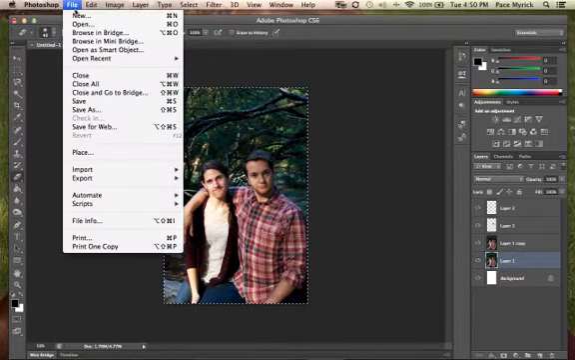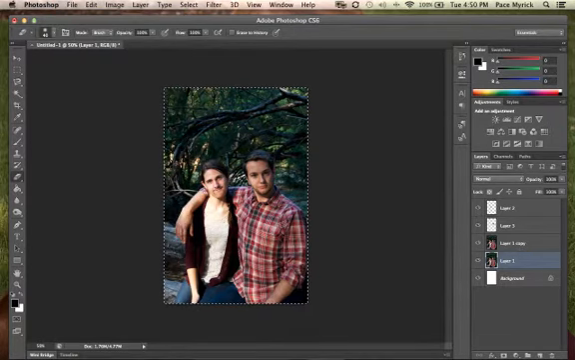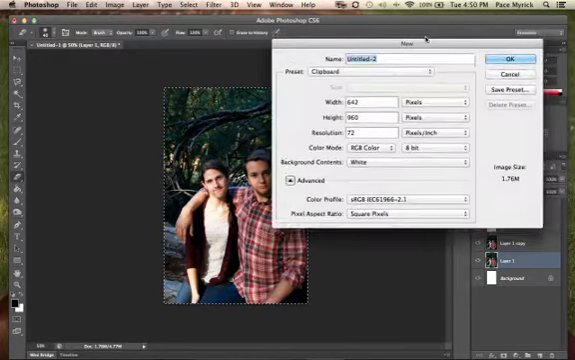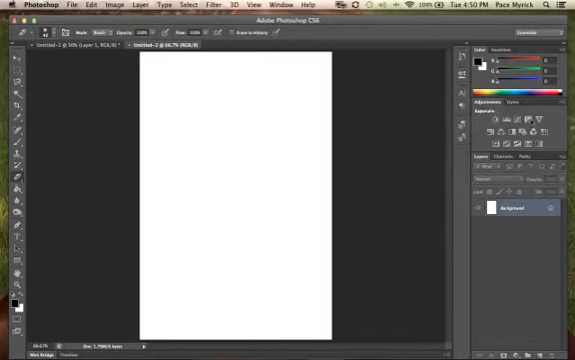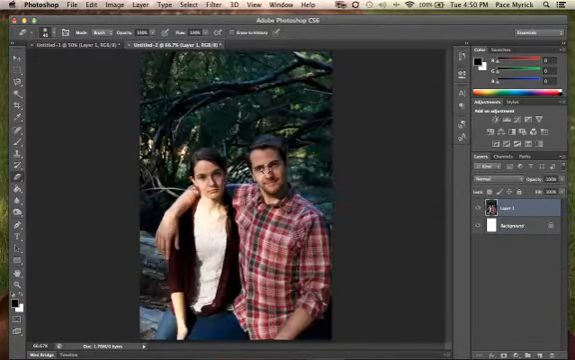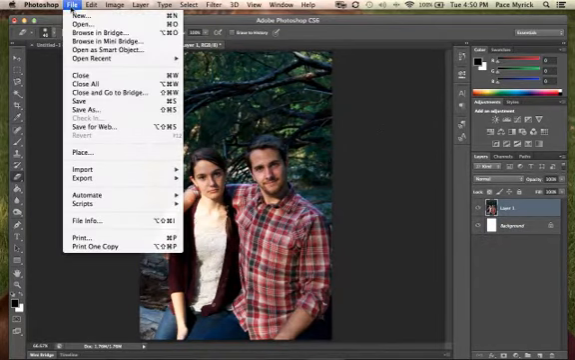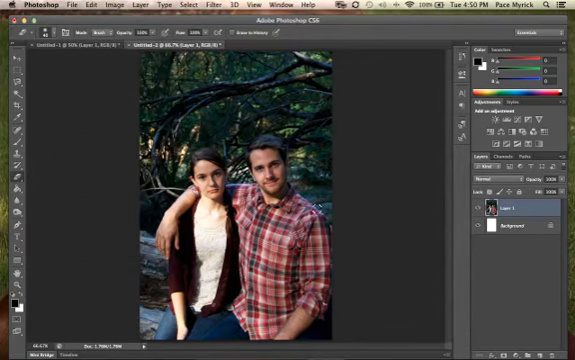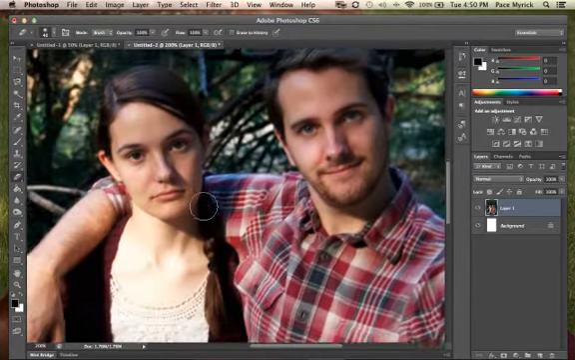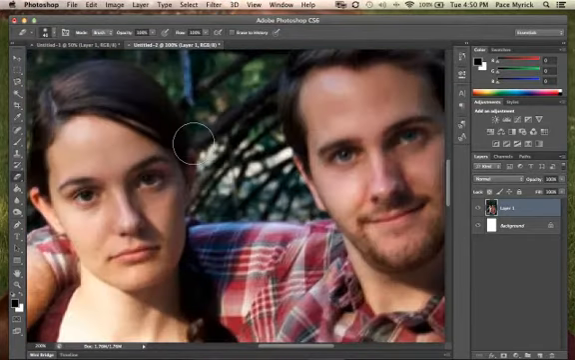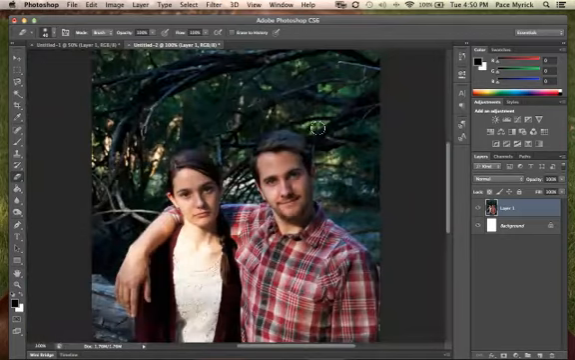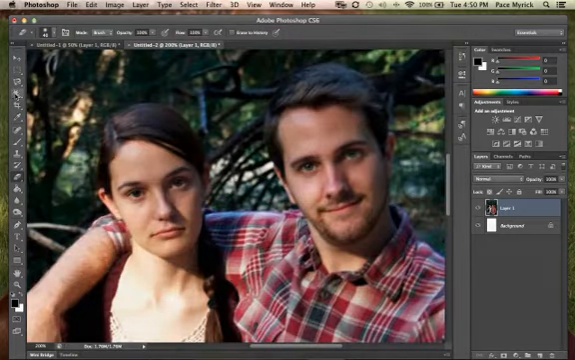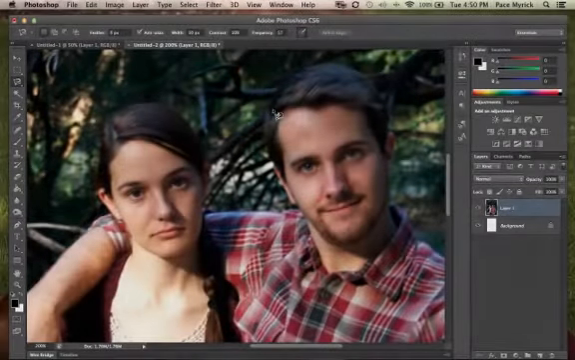So what we're going to want to do is, I'm going to start brand new for you. We're going to hit New Document, hit OK. I go ahead and paste the picture in there, but you can just go File, Open, and you can just open your image from there. So the first thing we're going to want to do here is zoom in on their faces a little bit, as close as you can get, and then select your magnetic lasso tool.